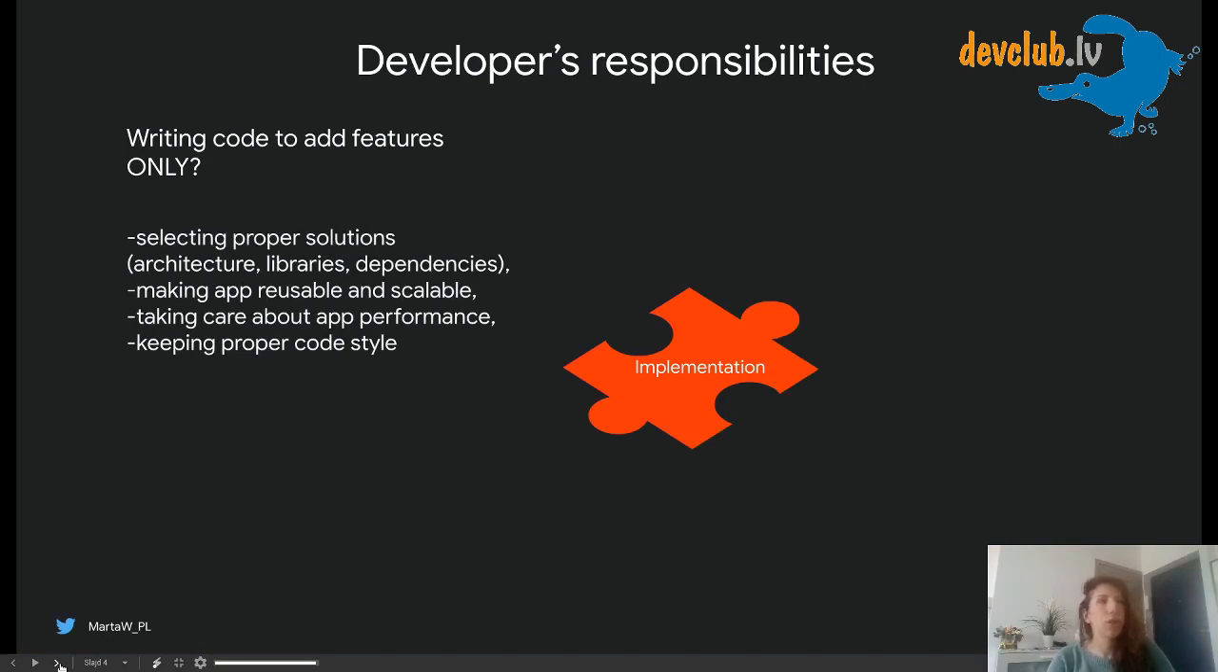For example, we need to select proper solution to our project. We need to take care about architecture, about proper libraries and dependencies we can apply into our project. We need to create apps that are reusable and scalable. We need to take care about app performance. And also we should keep proper code style to deliver good quality projects.